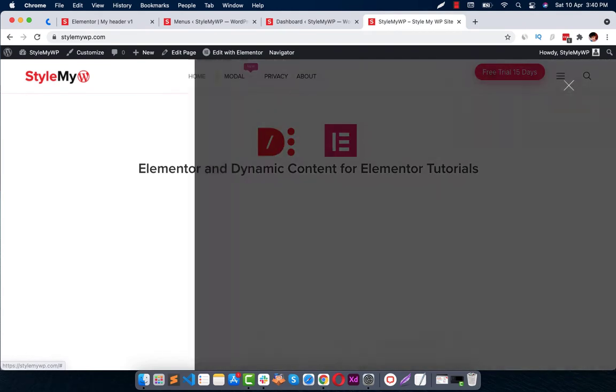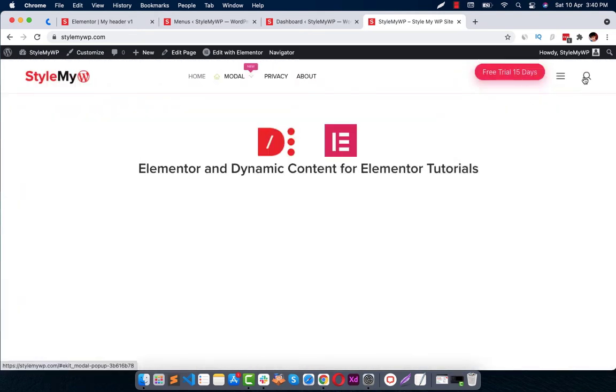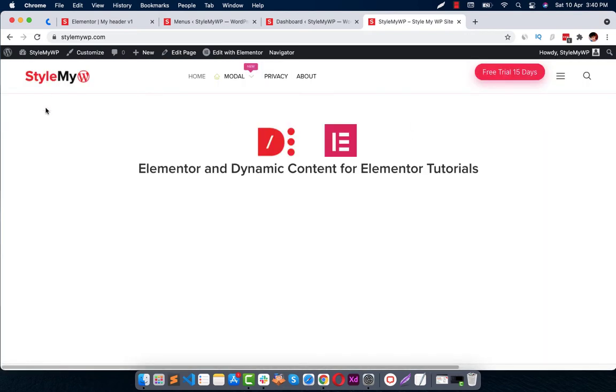And the off canvas menu, we have already discussed how to create an off canvas menu. You can watch the video. I will leave a link in the card. And search. We will also talk about how to make it responsive. We will also add a header tracker, so when you scroll down, the header will vanish. So all these things are there in this video, so keep watching.